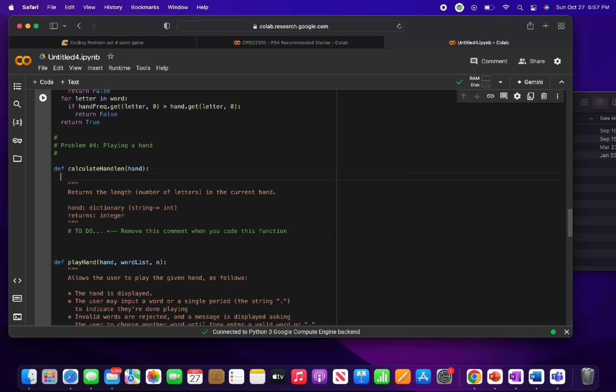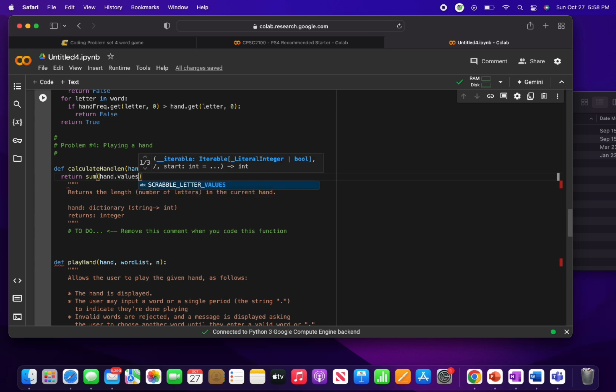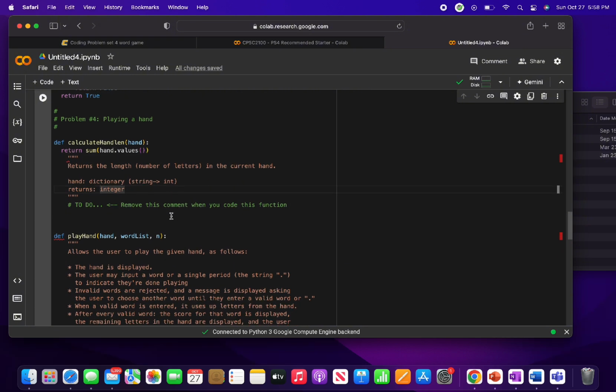For the calculate hand length, all I needed to do was return the sum of all of the letters that are used in the hand. So all I do is return sum, and then in parentheses hand dot values, and then I put another set of parentheses after it because it's a method call.